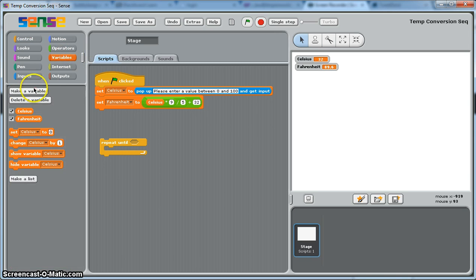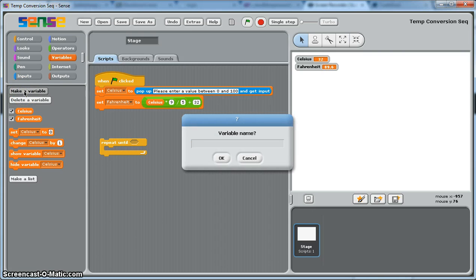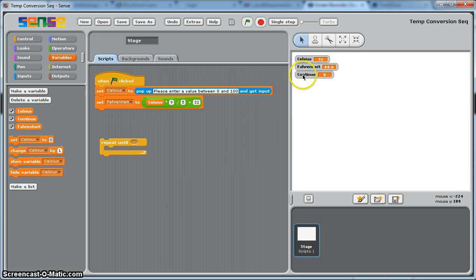So we'll go into variables and we'll make a new variable, and we'll call that continue. We'll click OK, so we can see again that continue appears there on the stage. So we've got our new variable. Now what are we going to do with our new variable? Because there's a number of ways we can approach this problem. We can ask the user if they want to continue before they've actually done anything.